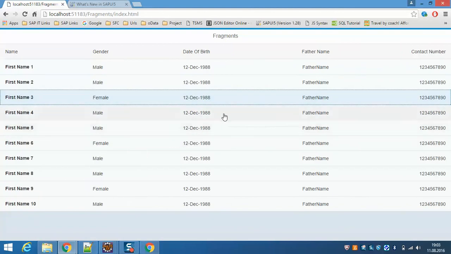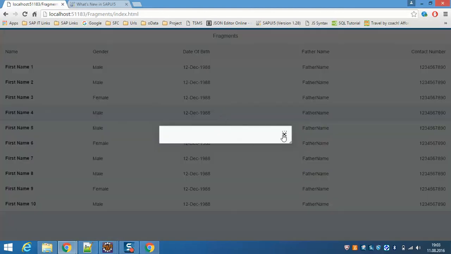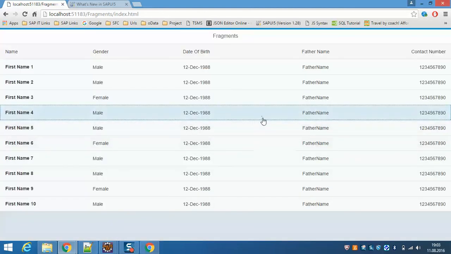Now what we need to do is, when the user clicks on this, we are opening the dialog box. We need to implement the dialog box in such a way that it will show all the details in this particular row, right? What all the details are here? Name, gender, date of birth, father's name and contact number. We are going to display all these records, right?